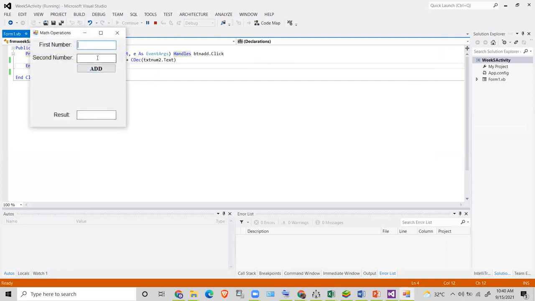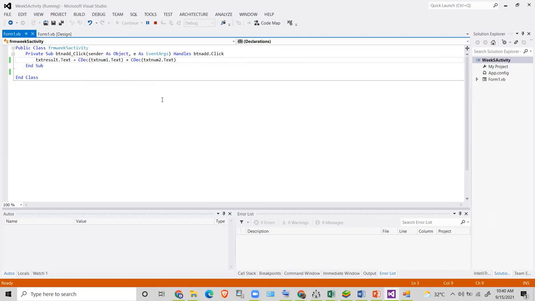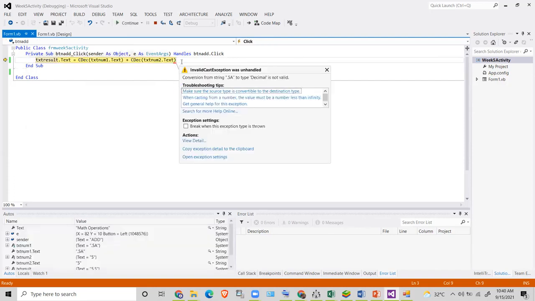So this time kailangan number. Kasi kung maglalagay tayo ng hindi number, yan. Try muna natin yung number lahat, ano? So yan, 5.5. So pag naglagay tayo ng hindi number dito, mag-error na siya. Yan. So pag nagganyan, nag-error na yan. Ayun. Okay? So conversion from string .5a to type decimal is not valid. Yun. So yun yung advantage ni Val compared kay CDEC.